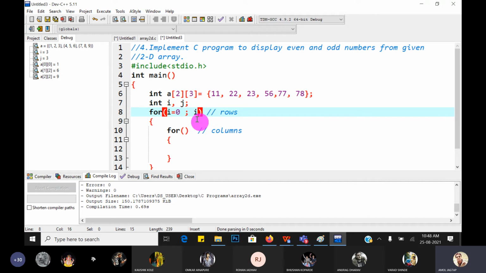Now, how many rows are there? Only 2 rows are there, and each row contains 3 columns. So 0 to 1, i is equal to... is there. And i plus plus. Great.